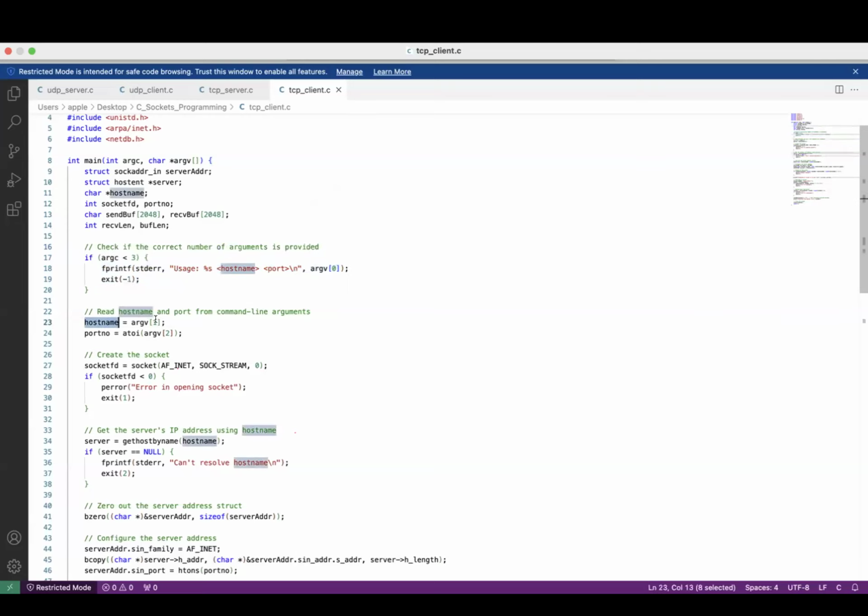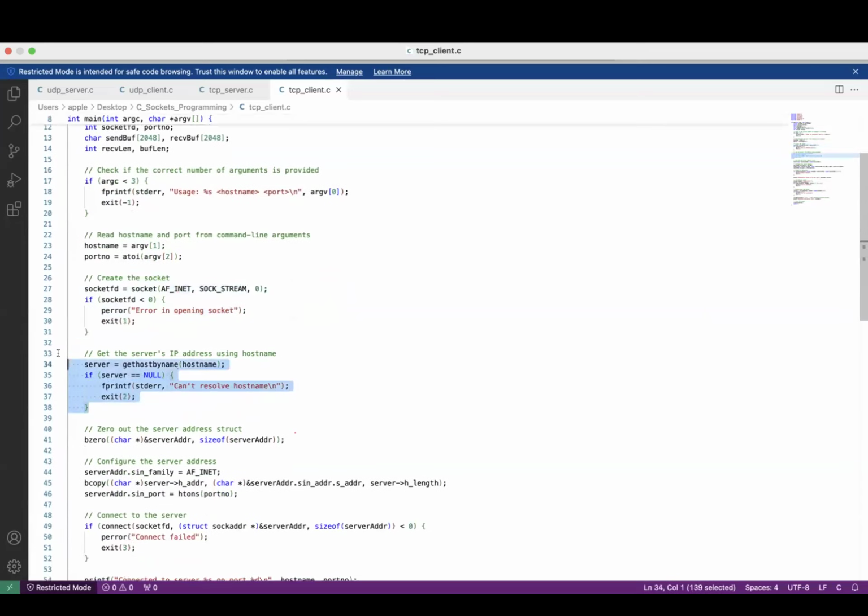And then host name is argv[1], and then the port number. I'm converting again from string to integer. That's also fine. And then create the socket. Is this fine? Should I proceed? Yes, ma'am. Now, can you explain this? Try to explain this.